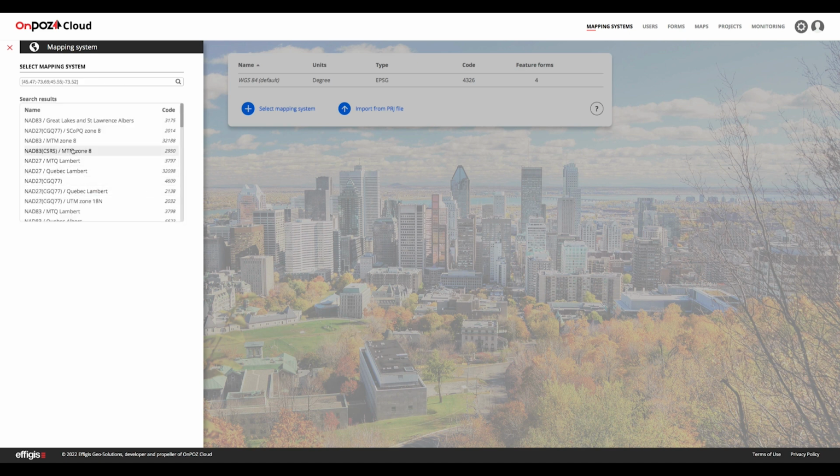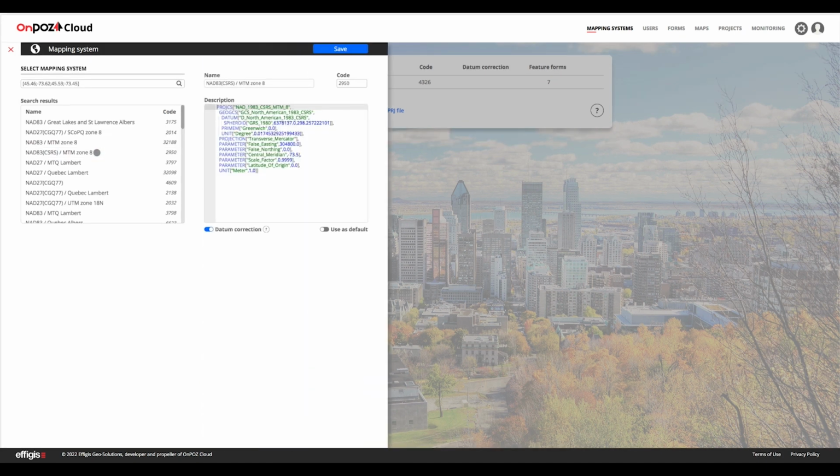EPSG and PRJ definitions do not include any datum translation. It assumes that geographic positions, used as input to calculate the projected positions, are in the proper datum. When dealing with GNSS systems, all positions are output in WGS84 or in local datum if you use RTK mode on the field. Given GNSS users are mainly using modern datum as opposed to WGS84, OnPOZ implemented the datum correction option for most modern datum.